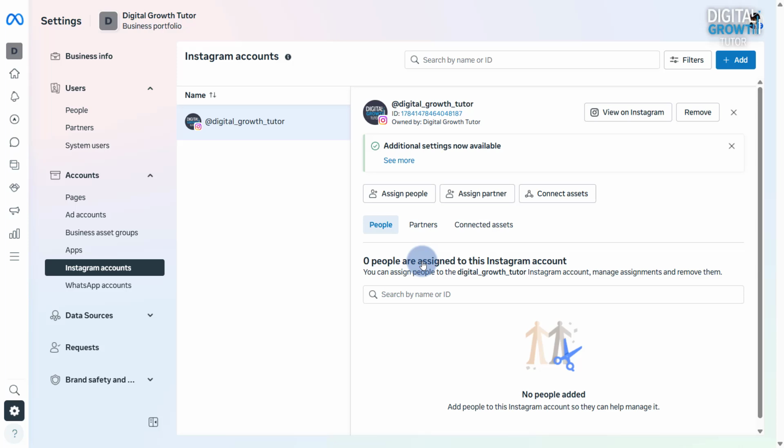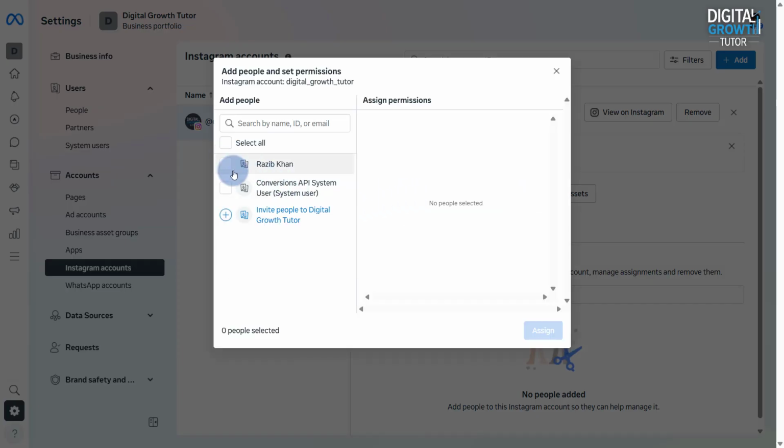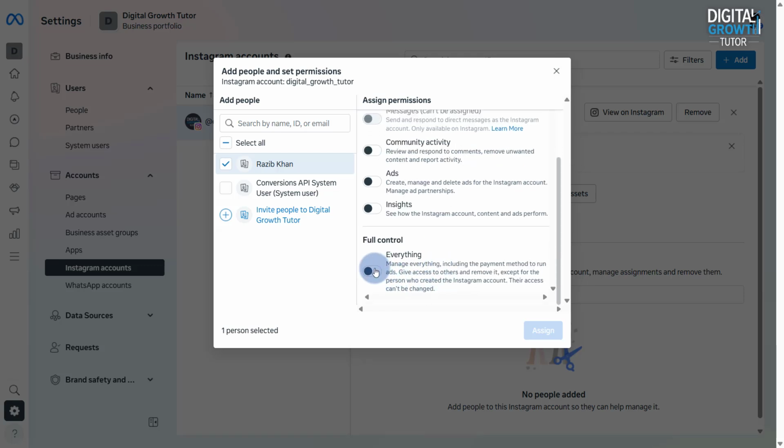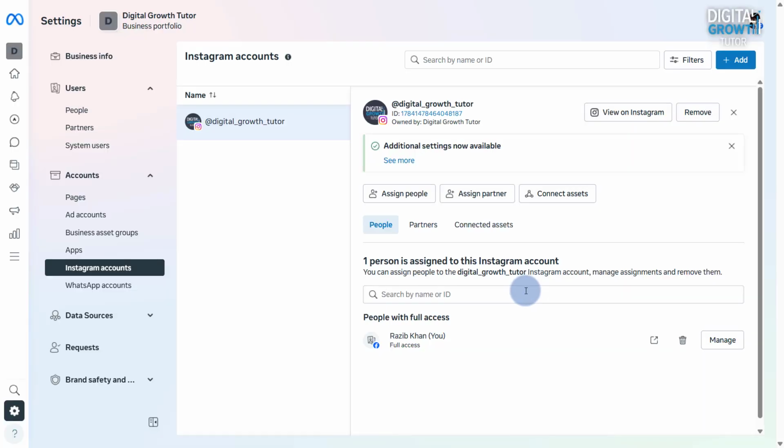Next, assign people to this Instagram account so your team can manage it or create ads. Just click Add People, choose the user, and give them the appropriate permissions. And that's it. Your Instagram account is now fully connected to Meta Business Manager, ready for ads, analytics, and business tools.